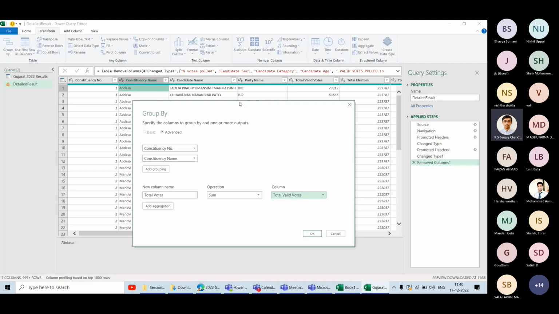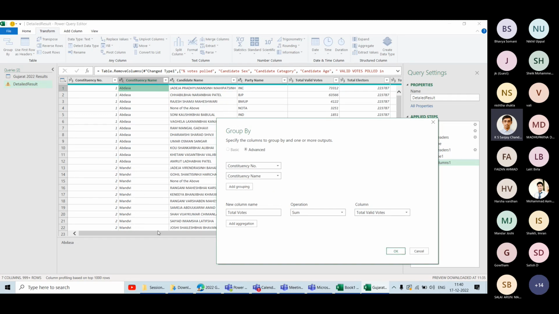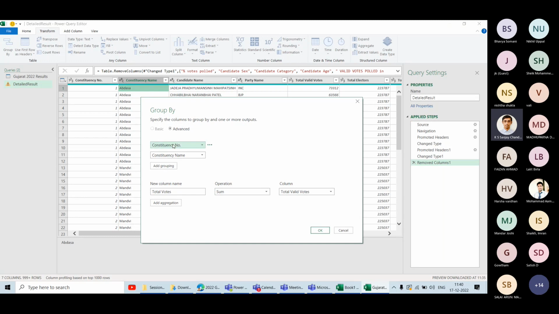The meaning behind this is that this is Group By. Like someone mentioned in the chat box, we also have group by in SQL as well. We use the keyword GROUP BY. Partition, group by, all these are SQL concepts only. What I'm trying to do is summarize the data. Right now, all the constituencies, all the candidates, everything is there. Now, if I click OK, what will happen?